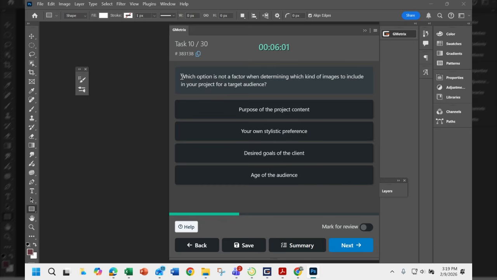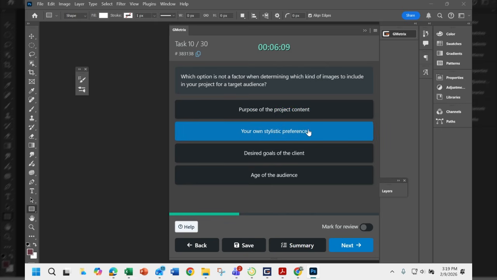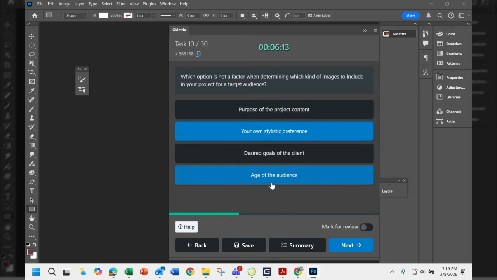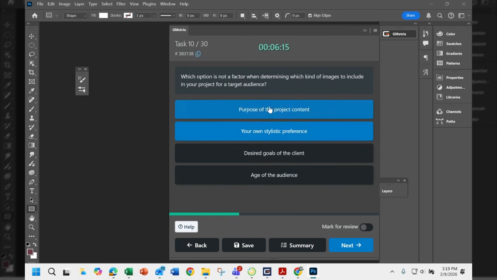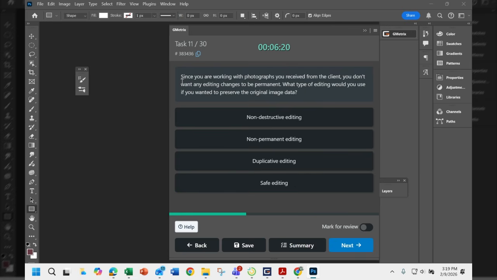Okay, which is not a factor? We want to make sure we're paying attention to the "not" here. It doesn't matter what your own style is. You've got to go with the purpose, the desires of the client, and the audience. So what's not a factor is your own style. Do what the boss tells you.